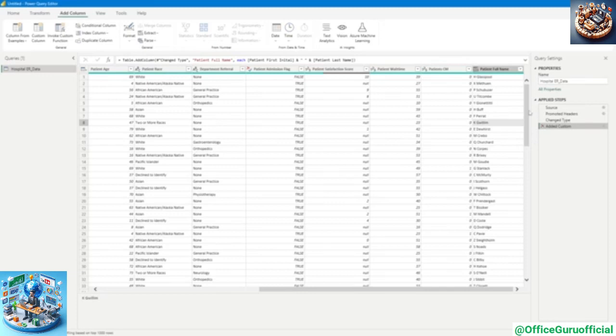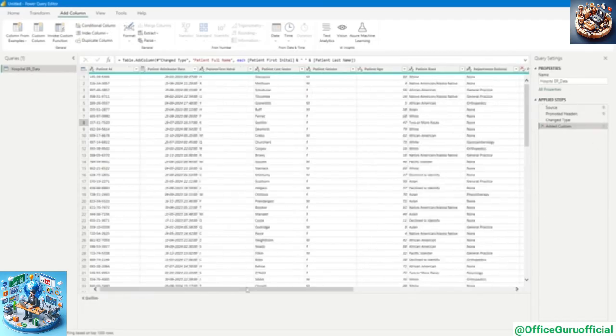So likewise, whatever steps are applied when you come to Power Query Editor, they have been recorded, and you can know what we have to do here, or what has been done over here.